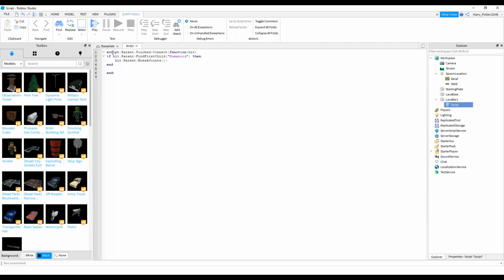What we are doing is saying script.Parent. Script parent is lava bar 1. Touched. Touched is an event. Any gaming programming is always an event-based program in which actions are mapped to an event. So here we are mapping that if you touch it, this particular code will be executed.